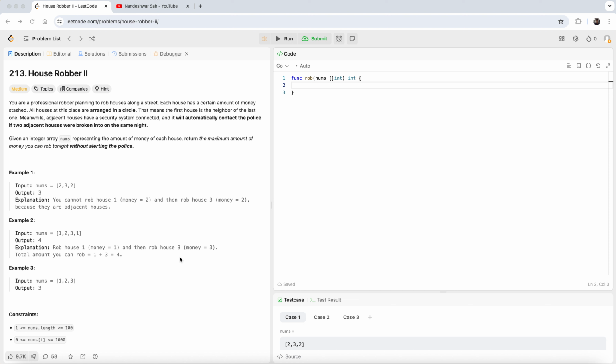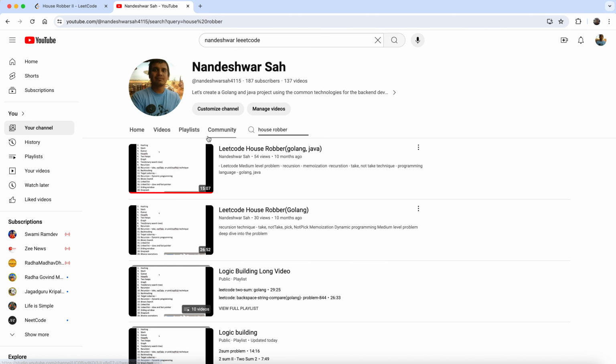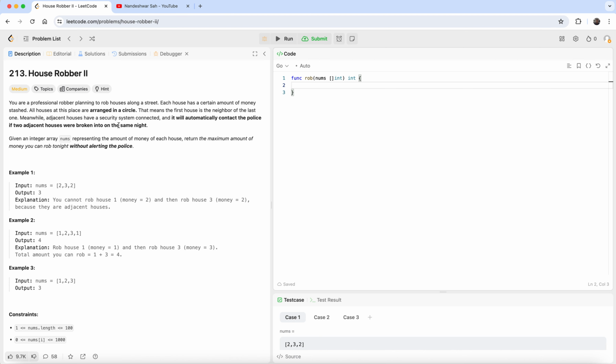Let's see another problem from LeetCode. It is House Robber 2, and this problem is based on House Robber 1. I have already uploaded a video for House Robber 1, so you can search on YouTube for Nandishwar LeetCode, then search for House Robber, and you will find this problem here. You can watch this video and come back, and then it will be very easy to understand.